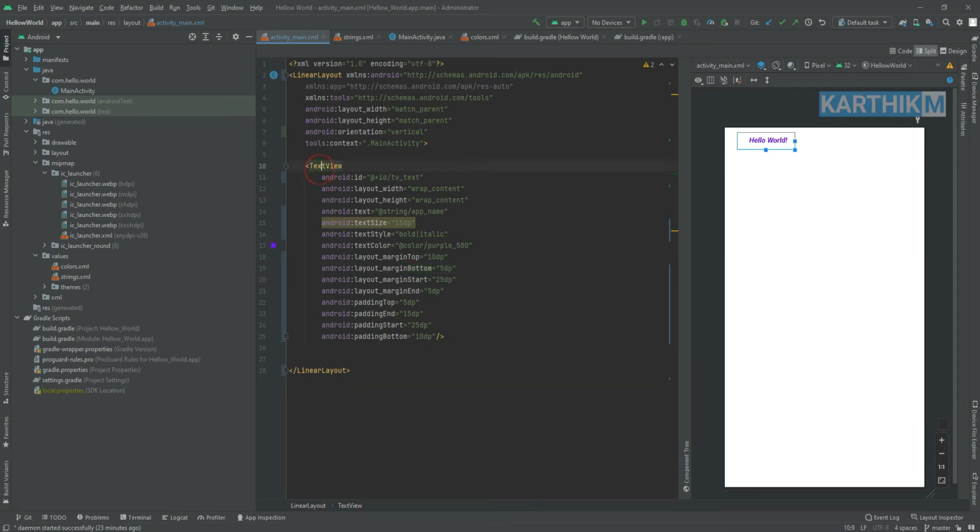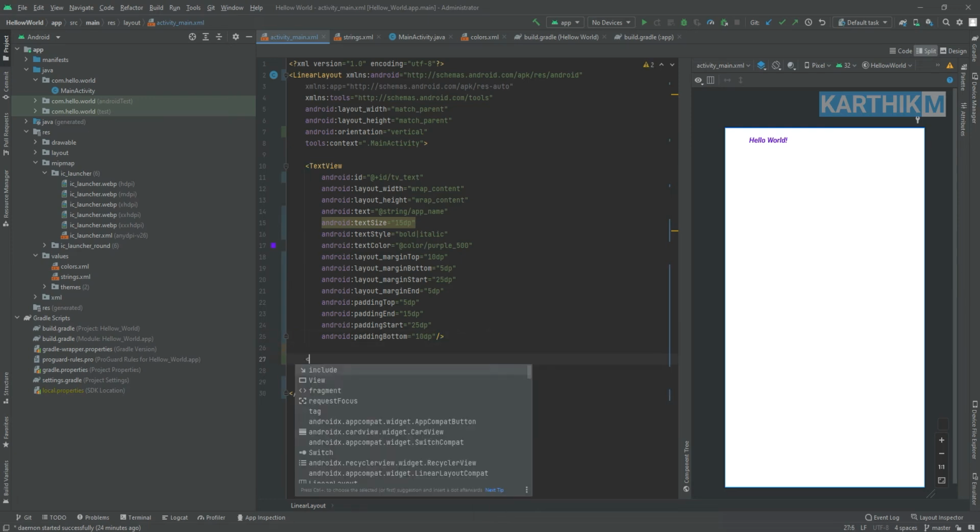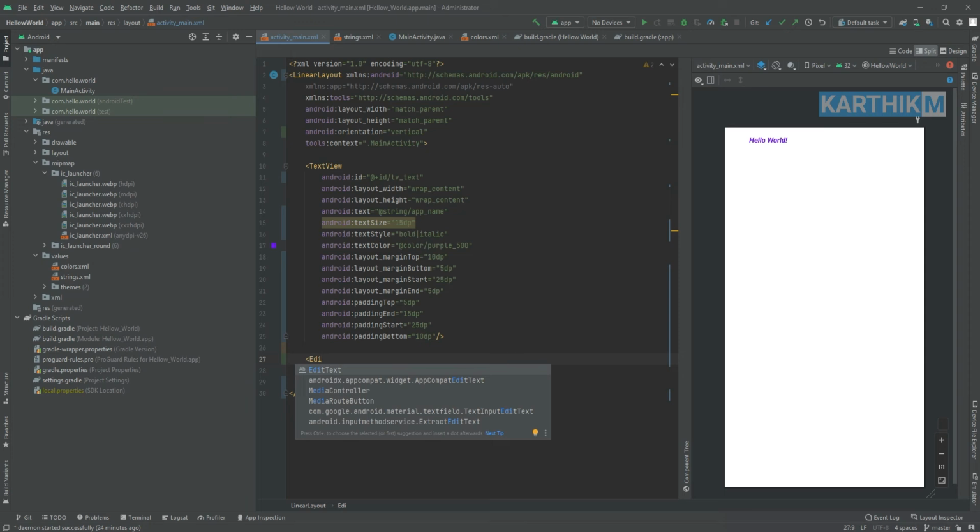Okay, this is a text view, and these are the things. See, for every view the layout width and height are mandatory, and all other things are optional. If you want, you can give. It is completely based on the user's interest and depends on the design of your app. So I'm not going to mention all these things, I will apply them for the next views. Okay, this is a text view. Next one is edit text. So what is edit text?